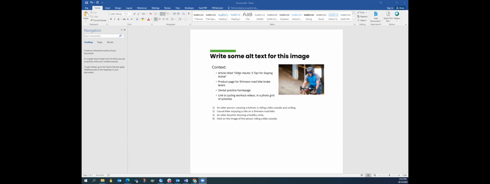So for our article titled Older Adults, 5 Tips for Staying Active, we had number 1, an older person wearing a helmet is riding a bike outside and smiling. Should we go through all 4 of ours? Okay. Product page for Shimano road bike brake levers: casual biker enjoying a ride on a Shimano road bike. For the dental practice homepage, we kind of got a kick out of that one. We said an older bicyclist showing a healthy smile.